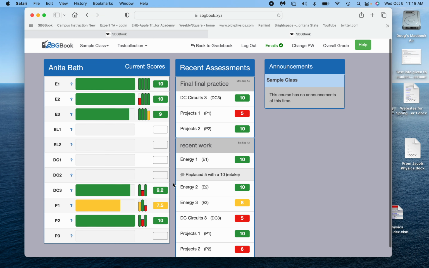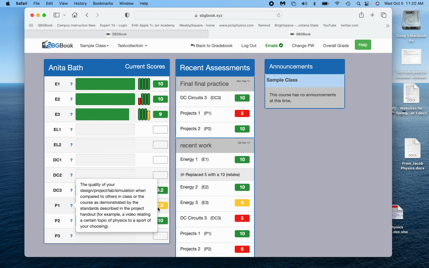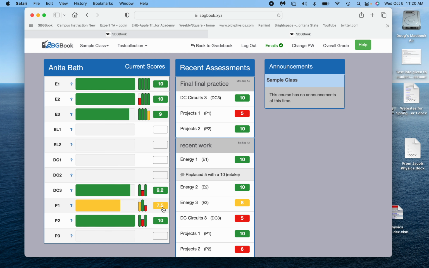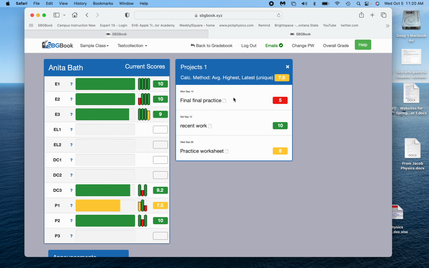If I want to look in detail at all the scores for a particular standard, I would click on the score for the standard. So this is P1. Here, this lists and shows that there are 3 different times this standard was assessed: final practice, recent work, practice worksheet. The student got an 8 on the first assignment, a 10 on the second assignment, and a 5 on the most recent assignment. The average is an average between the highest and the latest score. So those are those 2 things, which is why the student has a 7.5.